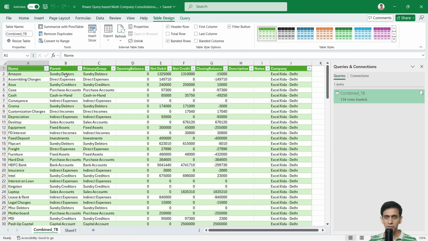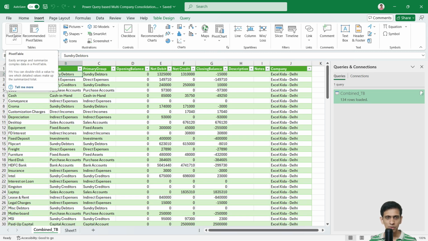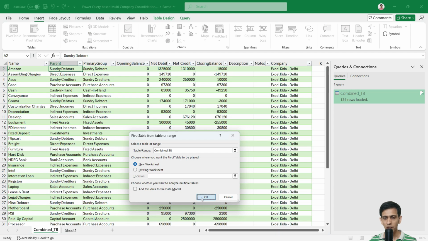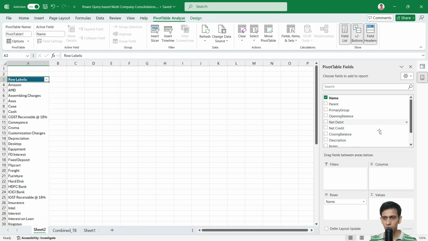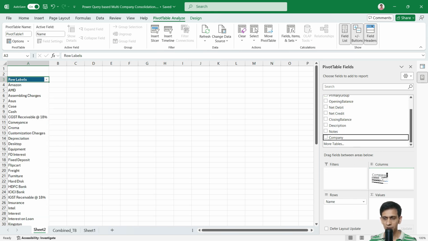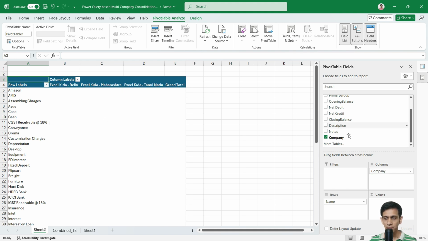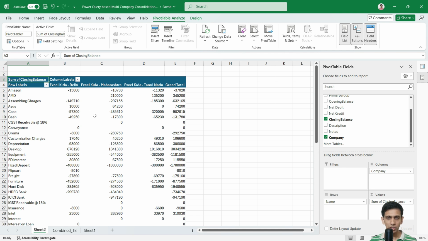Let's prepare a pivot table based on this. I will go to insert, pivot table, and press OK. The ledger name, I will drag to rows. Names of the companies, I will drag to columns. And closing balance, you can drag to values. Now closing balance follows the nomenclature that debit is negative and credit is positive. So all the negative figures are debit and positive ones are credit.